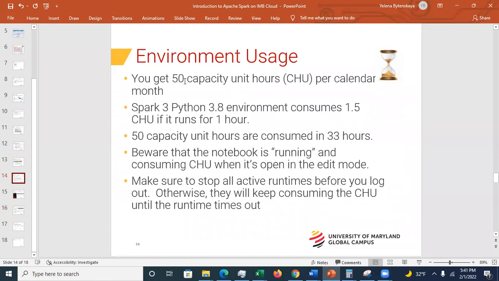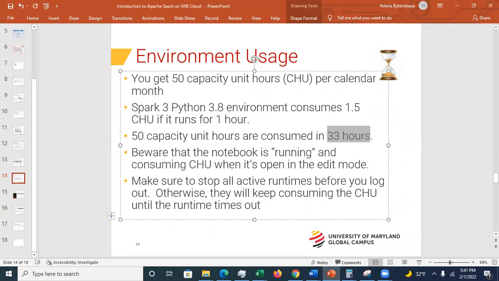Well, look, you have 50 capacity unit hours per month. So that means it goes down to 33 clock hours. Trust me, you're not going to be running your code for this assignment and for assignment 2 for 33 hours, unless you did something wrong, unless you forgot to stop the environment, right? You should not be running out of hours.